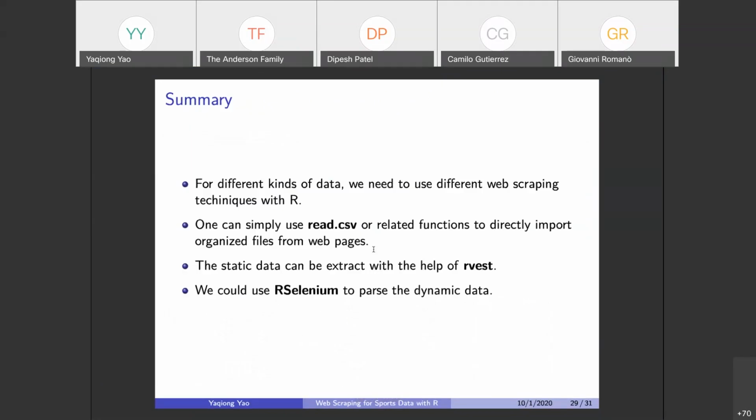Then I will give a brief summary. In this workshop, I mainly talk about three kinds of web scraping techniques using R. The first one is if we have very well organized files from the web pages, we can directly import them by using read CSV functions like this.